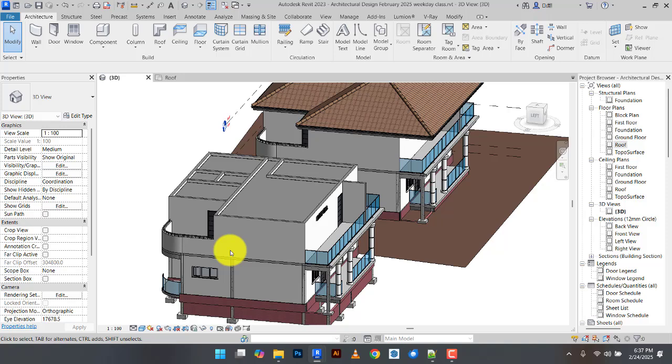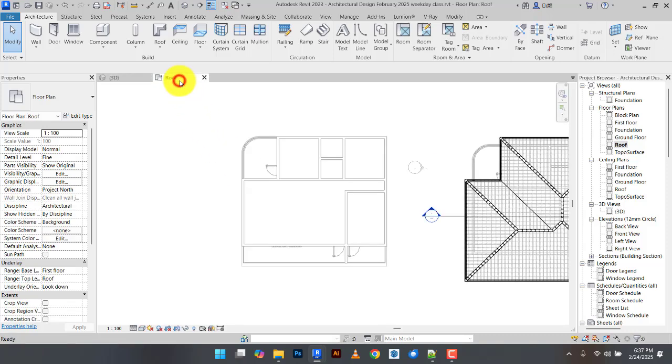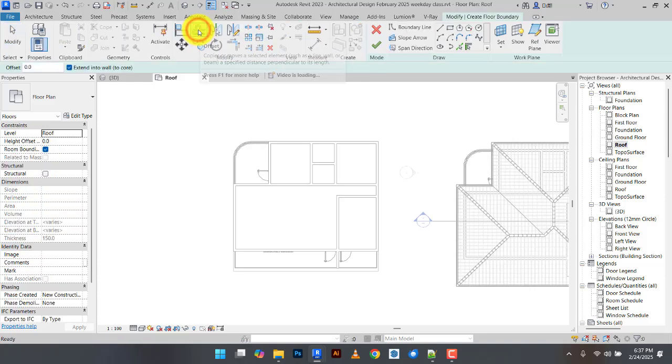Yeah, you can do a pergola there. So it means you are going by this same thing. Right, I'll go to my roof. Then you select your slab, right? Floor slab. You determine the thickness.